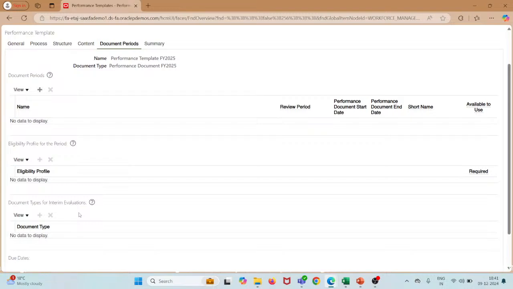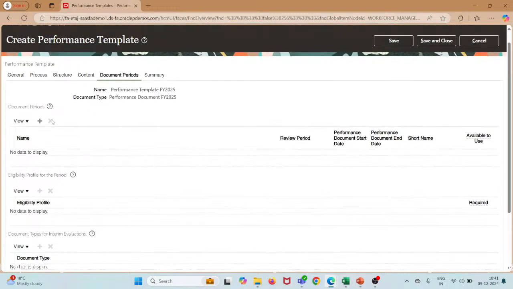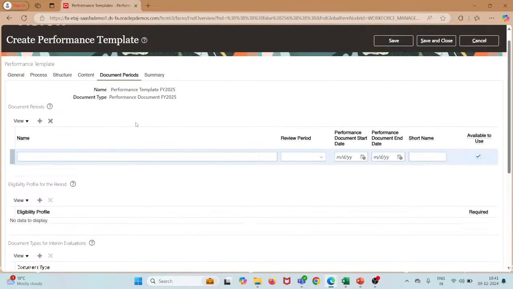So comments and or rating from quarterly evaluation document can be referred in annual evaluation. We can also set due dates for each task here and map questionnaires that can be used for participant feedback. Let's add our review period.